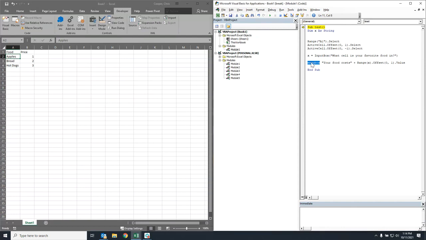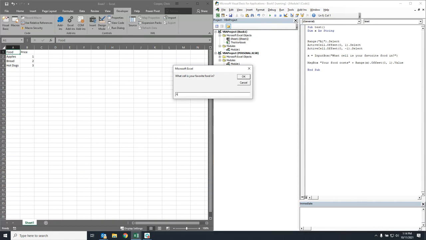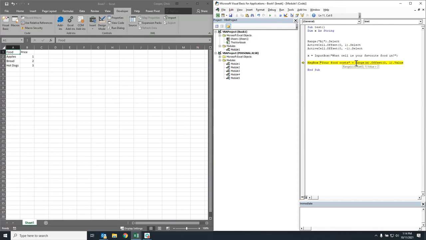Whoops, that is not how you spell MsgBox. Okay, so we did all that. Input box, what cell is your favorite food in? Let's say I like bread, A3. All right, then F8. Oh, type mismatch. I think it's because it's a number.